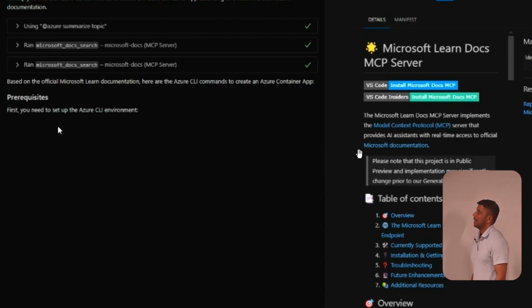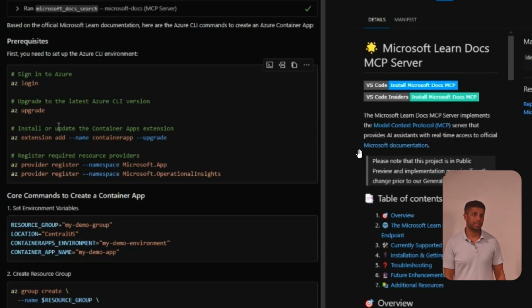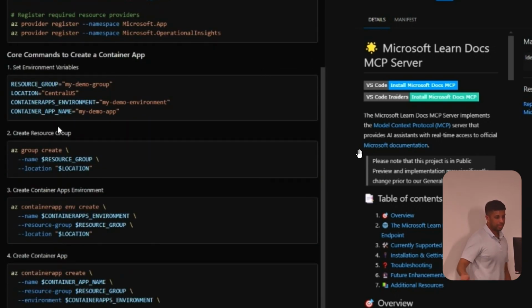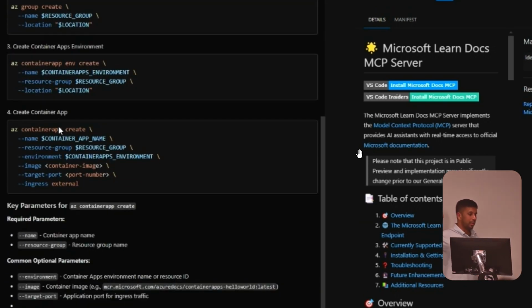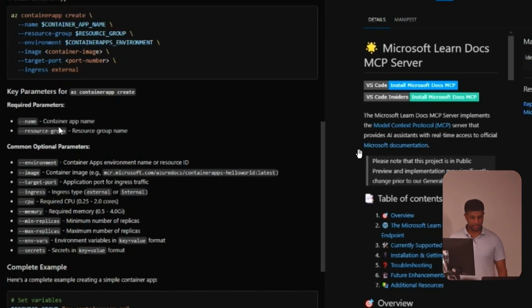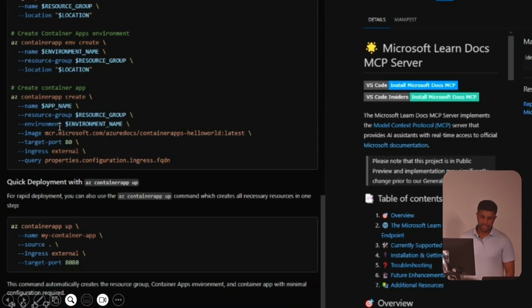So in this case, I'm asking about the CLI command, and it's giving me the full details here. So you have to make sure that you're on agent mode and you have the MCP tools installed.